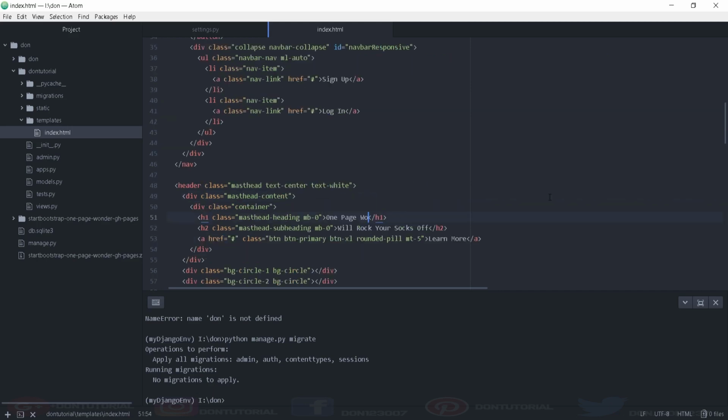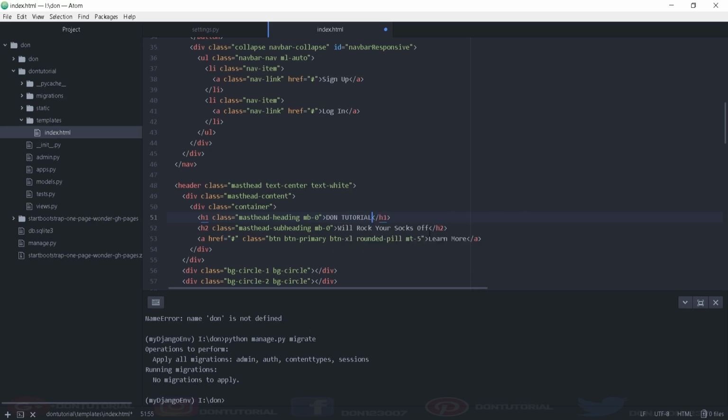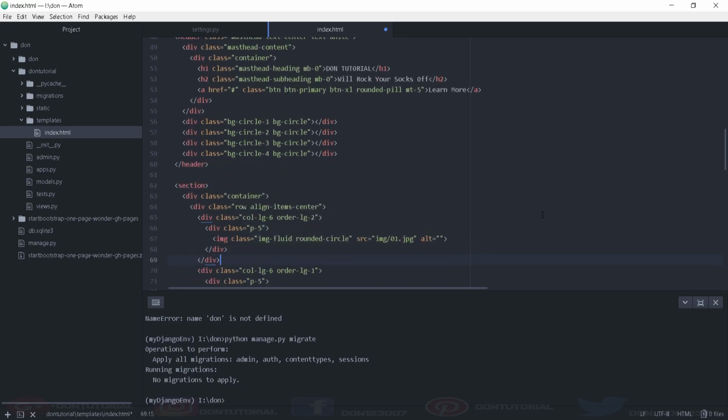Now we want to change this to Django Tutorial. Now it will be cool. Django Tutorial will rock you. Rock your socks off. Now we want to change the href tags and all of the things by easily adding static files.